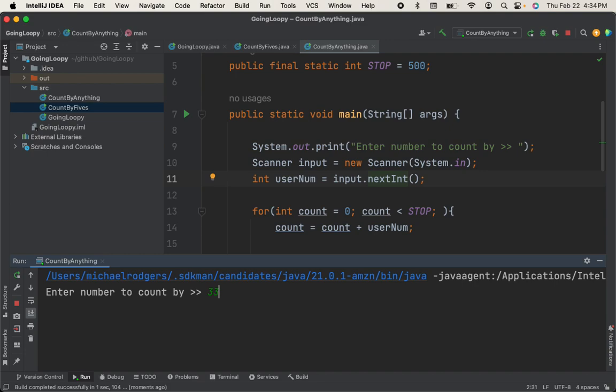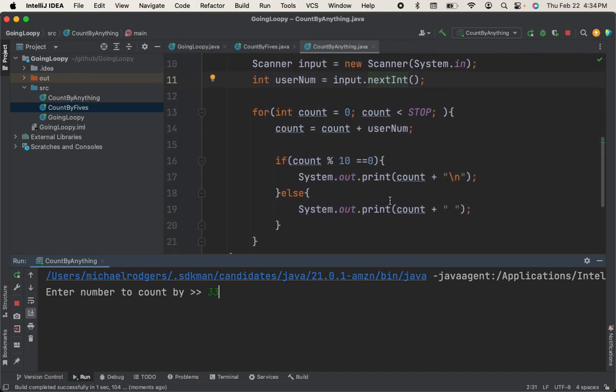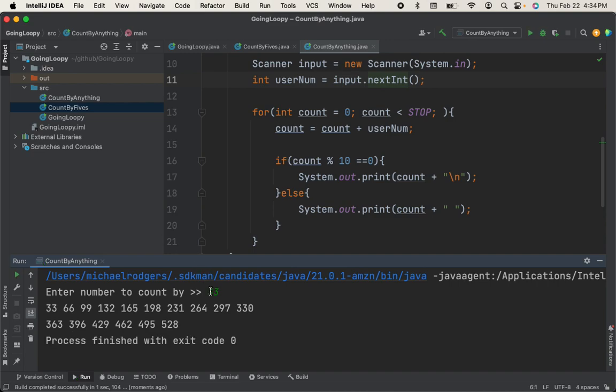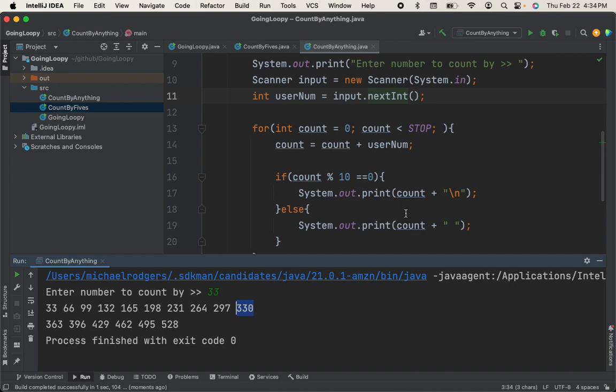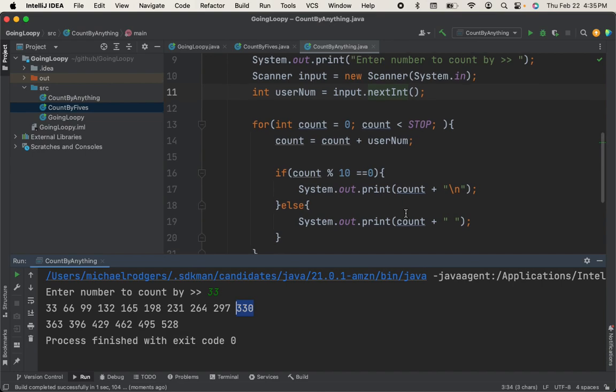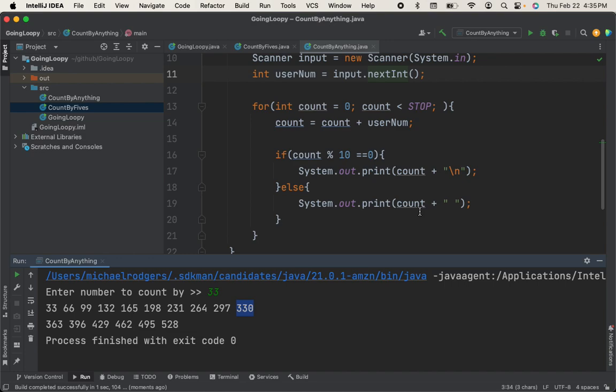I don't think this will work because it's not divisible by 10. But anyways, there you go. Well, it does finally find the number divisible by 10, and then it jumps to the new line. But it overprints because of the count.